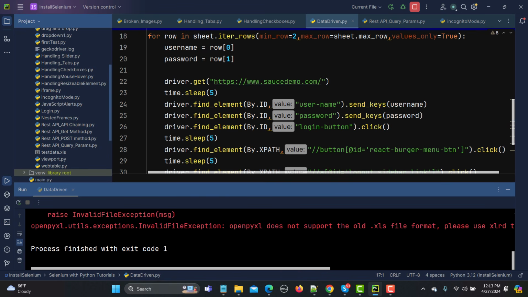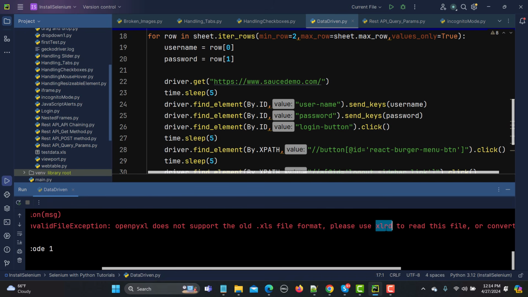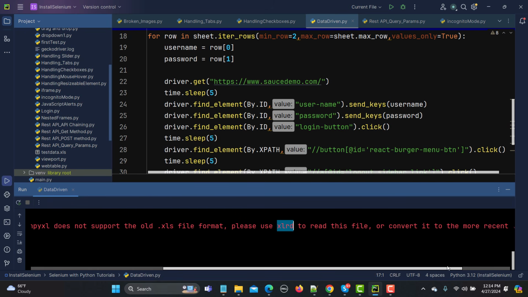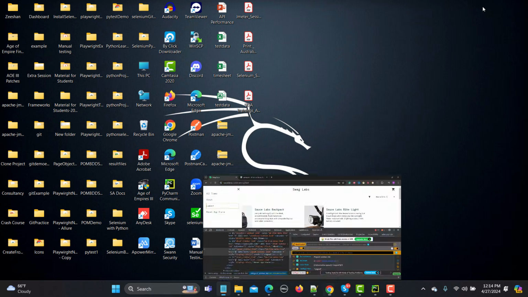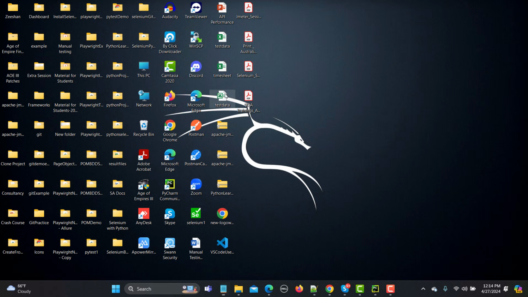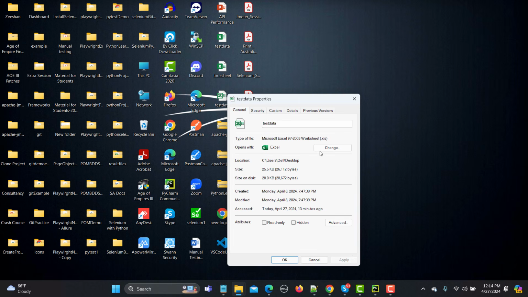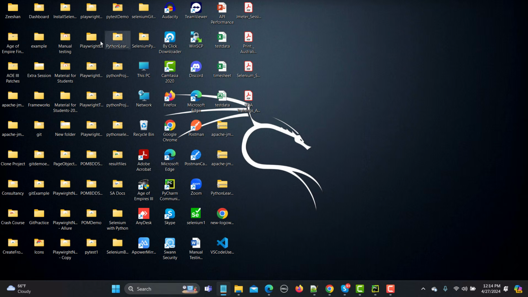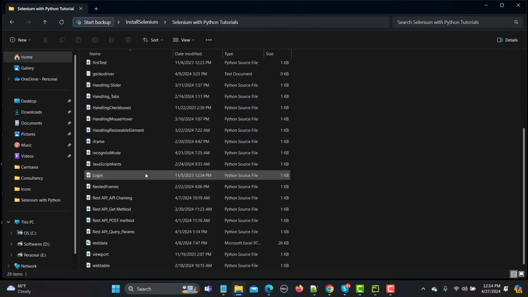So we got an error: openpyxl does not support the .xls file format. So if you have .xls, you need to use another library or convert it to the more recent .xlsx file format. Okay, so if I go here, let me show you the properties. It is .xls. So let me go back to this one where we have pasted this file, and this is the file.